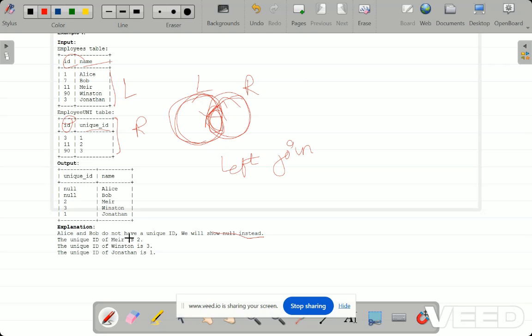See, Alice and Bob do not have a unique ID. They will show null values here, and the unique ID of Mir here is 2, as his ID is 11, and then Winston is 3 and Jonathan is 1. So this is how we have to understand what type of join we have to use here. I hope you have understood the schema and the example we have explained.